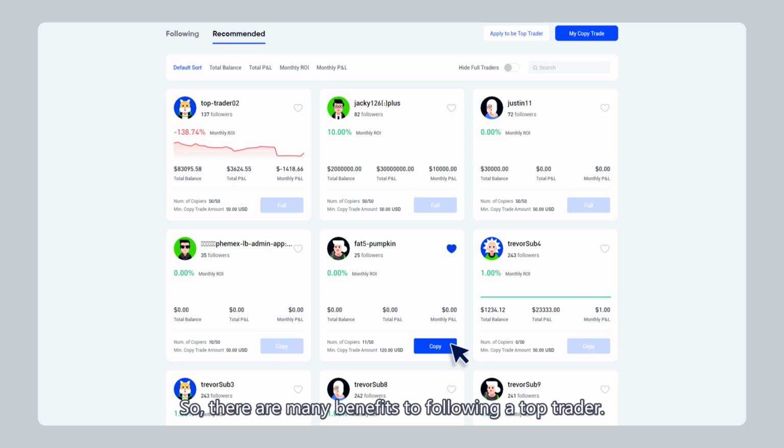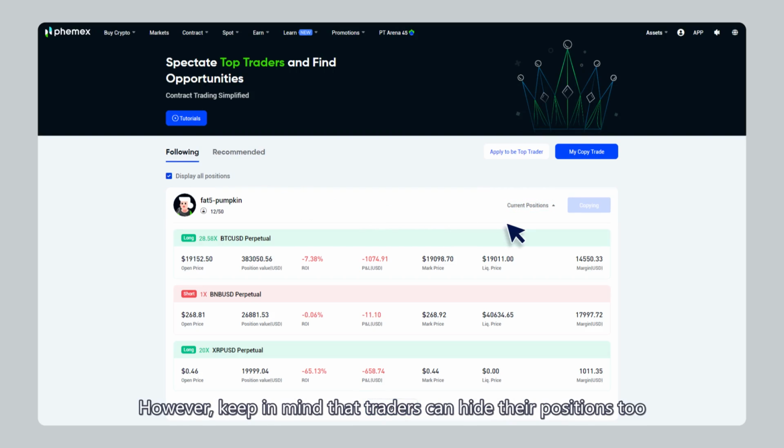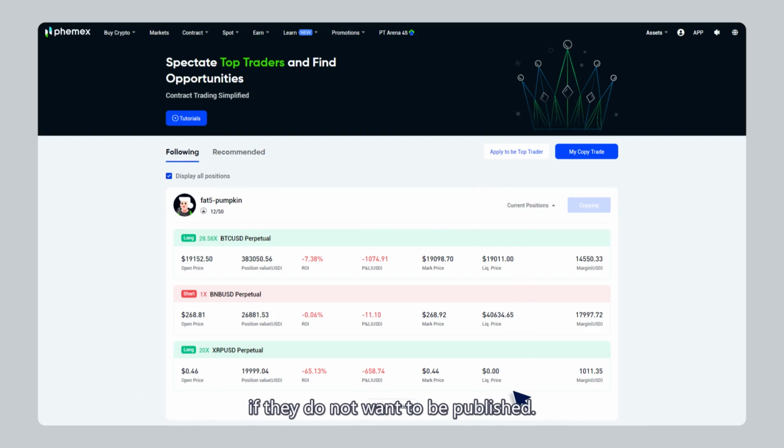So there are many benefits to following a top trader. Firstly, you can gain access to their positions. However, keep in mind that the traders can hide their positions too if they do not want to be published. Users will also get notifications when the followed top trader opens or closes their positions.